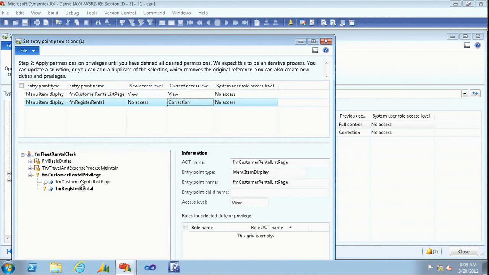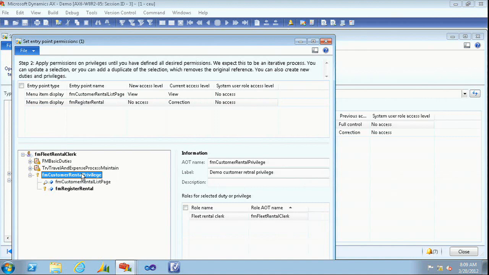Let me just go ahead and remove the access level to the FM register rental menu item. Now I can also select the menu item, and I can apply this new desired permission to my privilege. What will happen is the existing menu item reference will actually be removed, because by default, if you don't add a menu item to a privilege, it doesn't grant access, right? So instead of setting the access level to no access level, we just decided to remove the reference.